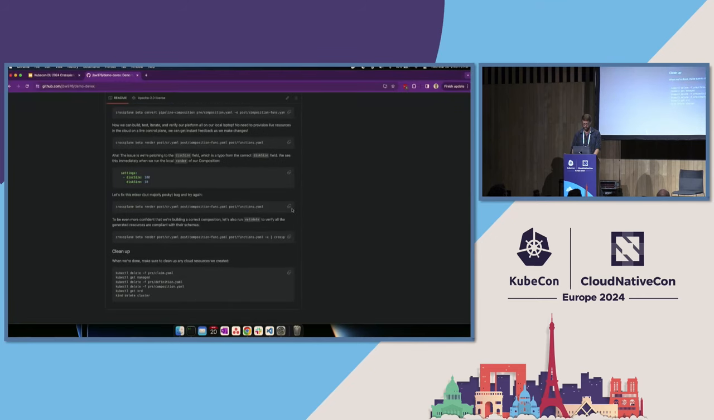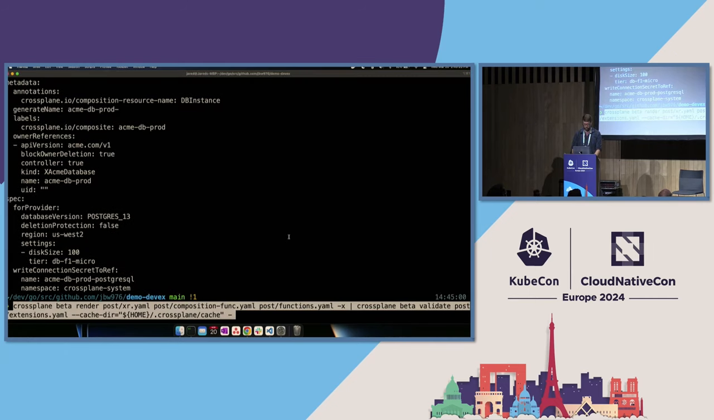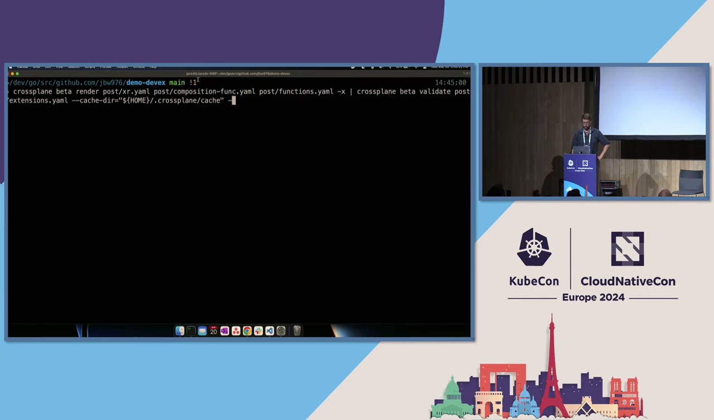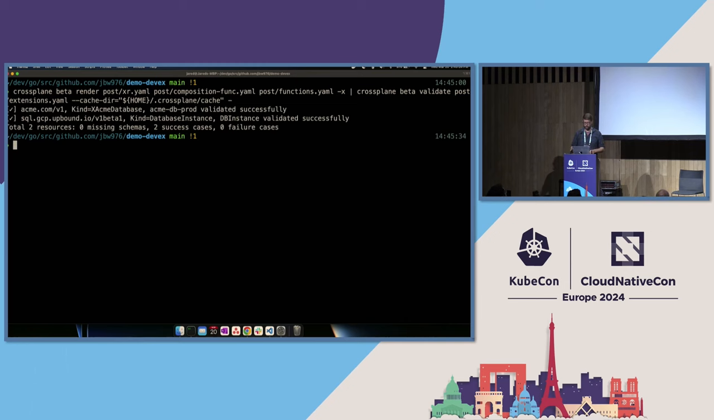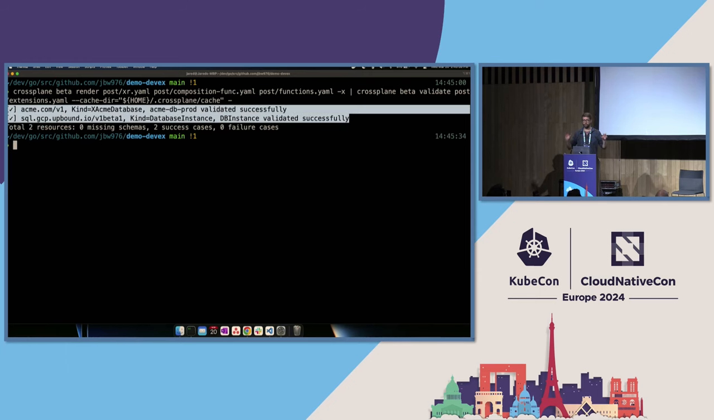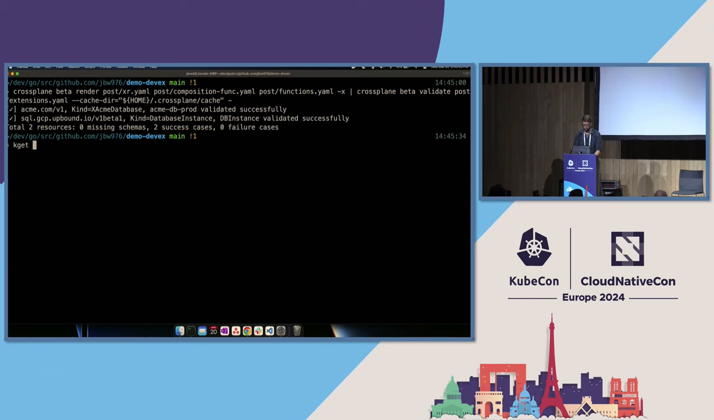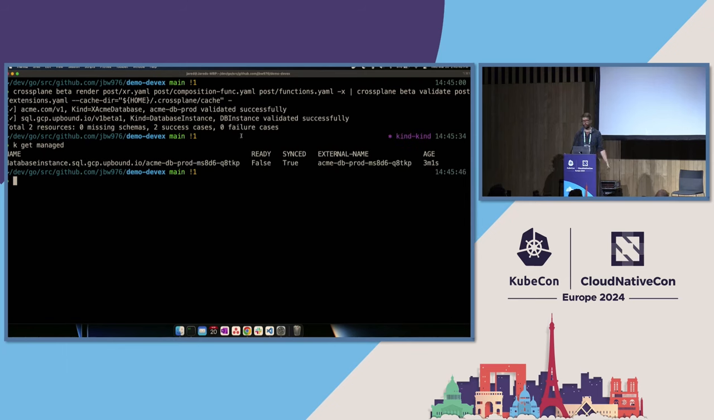So let's also go ahead and run one more command, where we'll run the render on the local laptop, we'll test our composition function, we'll test our composition, we'll make sure it looks good, and then we'll pass it to more new tooling, the Crossplane validate command, and then that will tell us that everything is all good. It's going to look at the schemas for it, make sure all the fields are correct, everything's all good. So on our local laptop, instead of out there in the real world where that database probably is still spinning up now. Yeah, it's still not even ready yet.